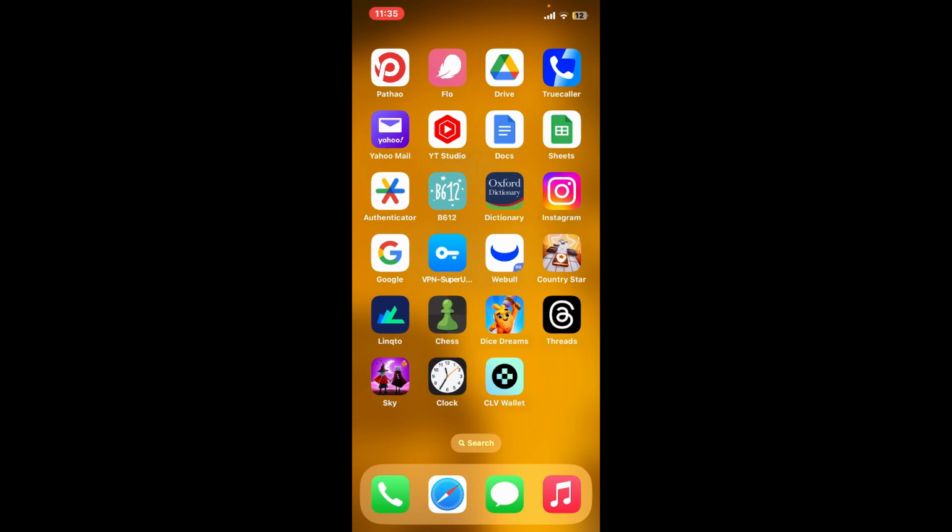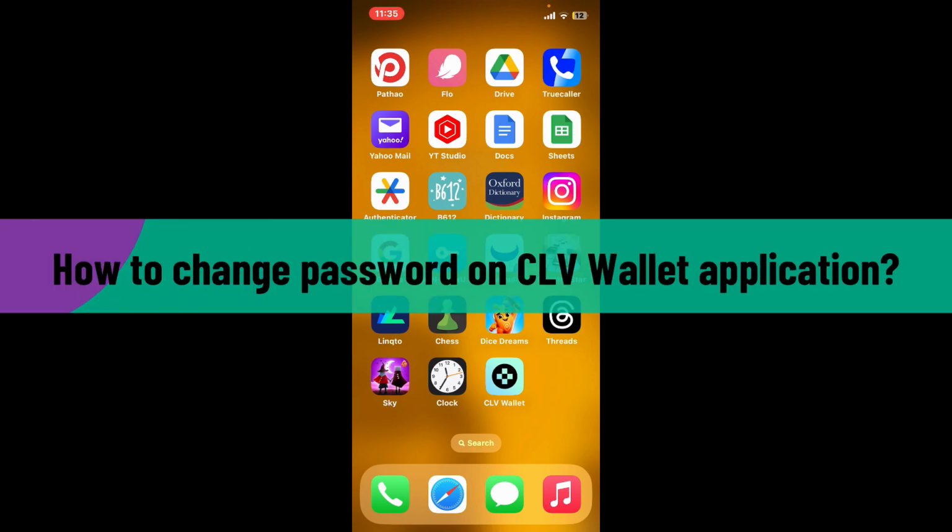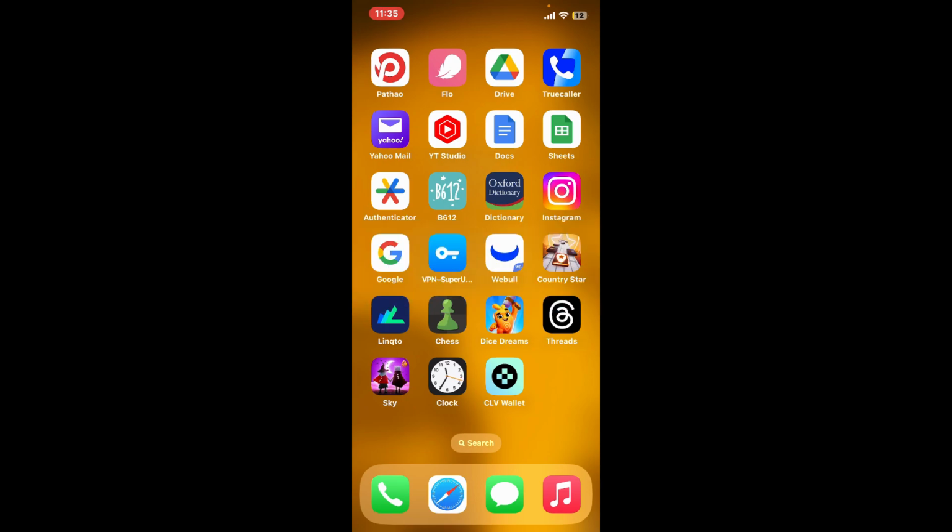In today's episode, I'm going to be showing you how to change your password on the CLV Wallet application. So without further ado, let's get straight into the video.